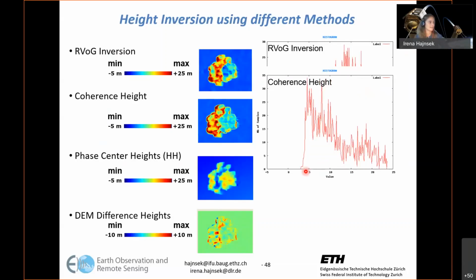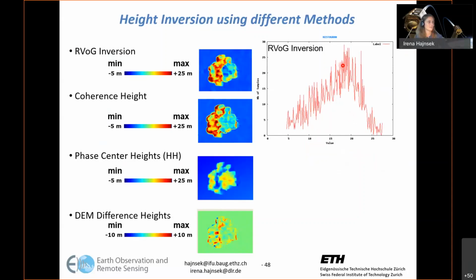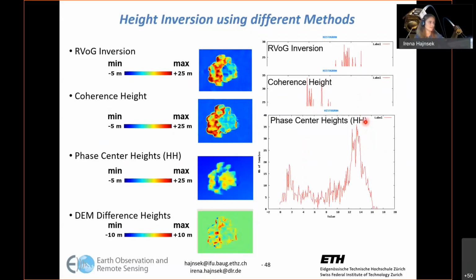Here the highest number of samples is again at the ground, and then it's going down in terms of height, as you see here. It's quite interesting. It has a completely different behavior from the first one. If you go now to the phase center heights, you have two bumps here that you can see very well. In terms of heights, you have quite a lot of heights between 12 and 14 meters, and then also quite a bump between 0 and 2 meters. So it's also quite interesting.